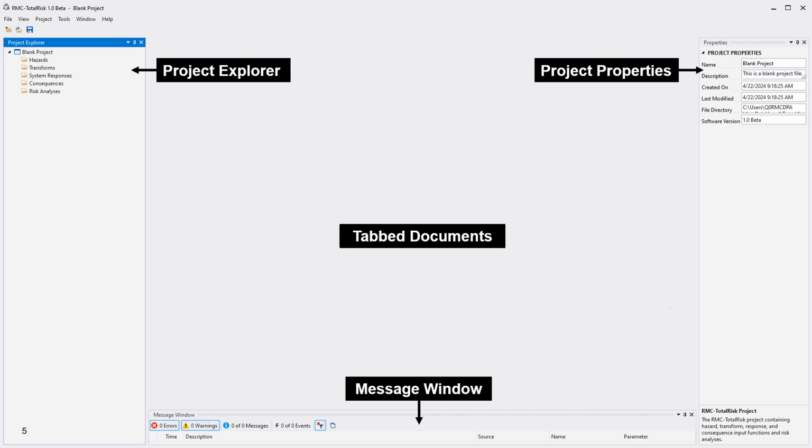The Project Explorer window pane is used to view, navigate, and organize project elements. It shows a graphical representation of the hierarchy of elements within your project. Elements are organized under the hazards, transforms, system responses, consequences, and risk analyses folder subheaders.